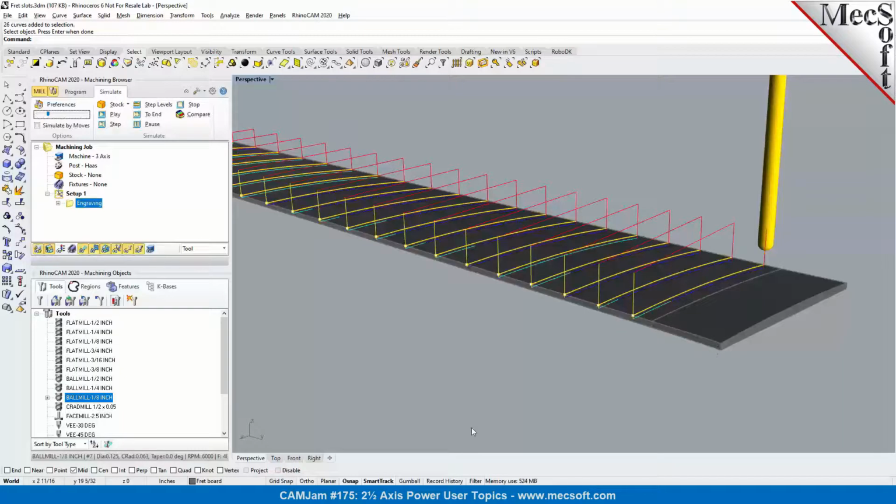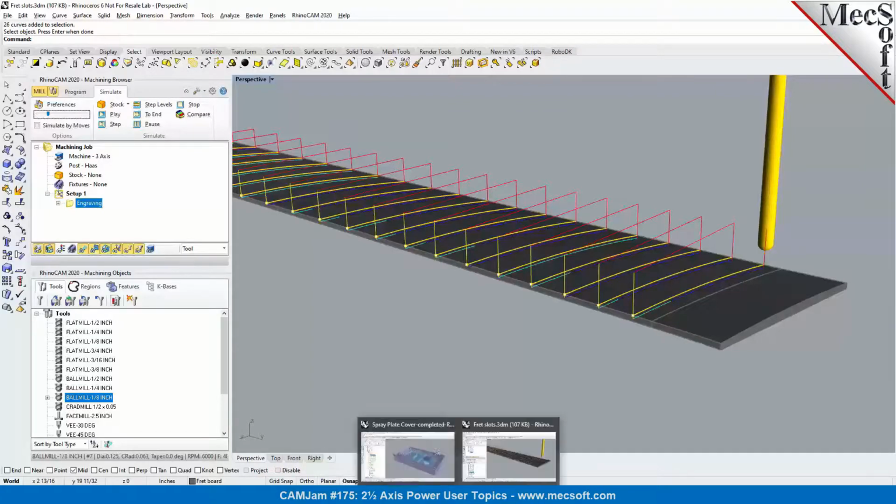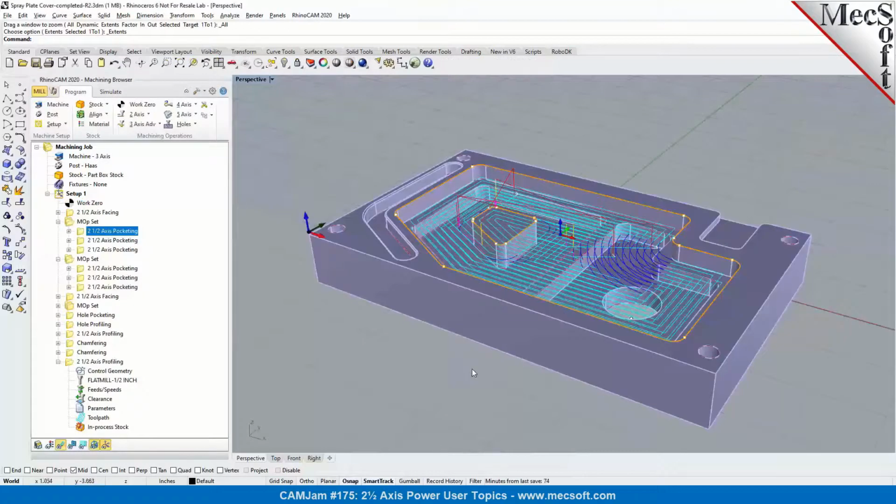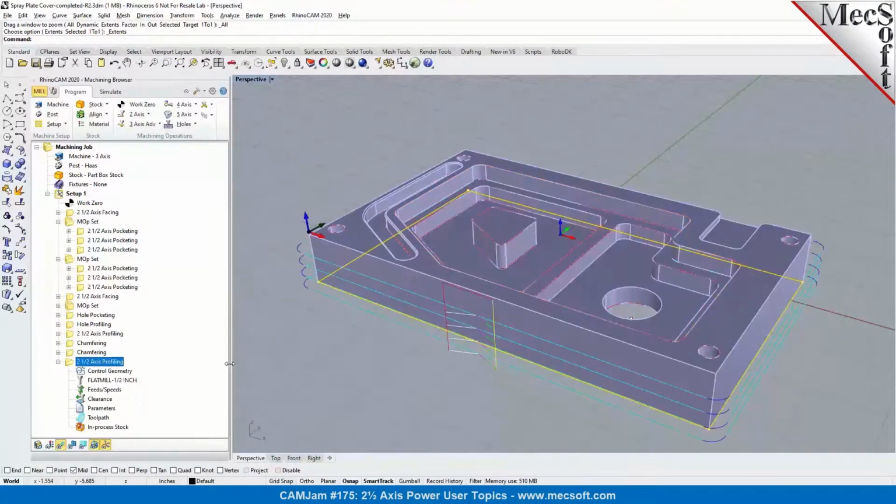So the next topic we'll be covering today is going to be using start points in 2.5-axis operations. So I'm going to go back and switch to the previous example we were working on. So start points, we'll talk about how start points work in operations like profiling, and then we'll also take a look at how it affects pocket operations as well.